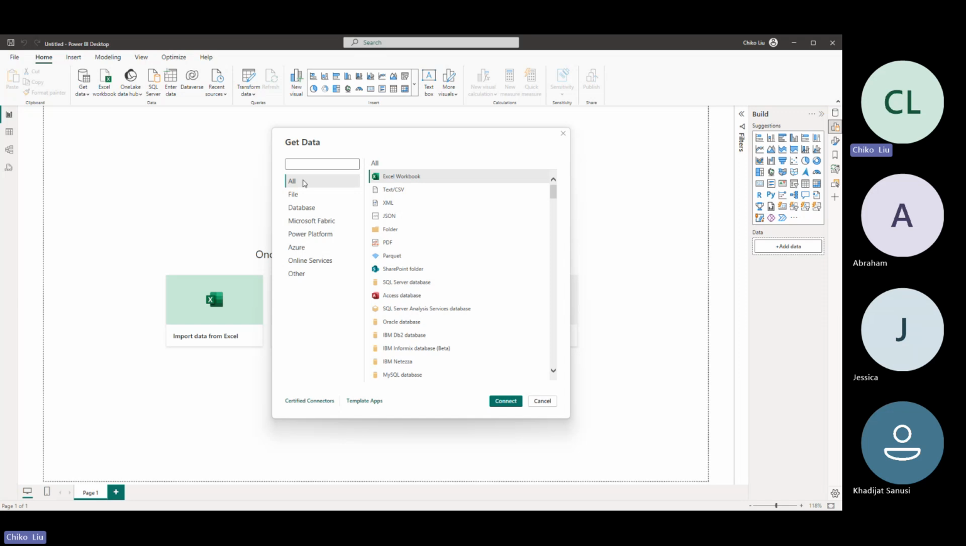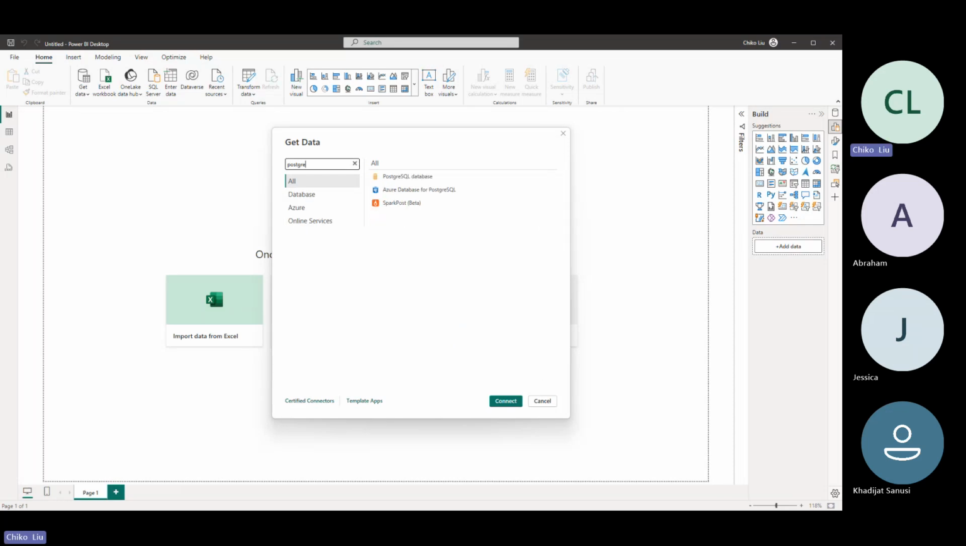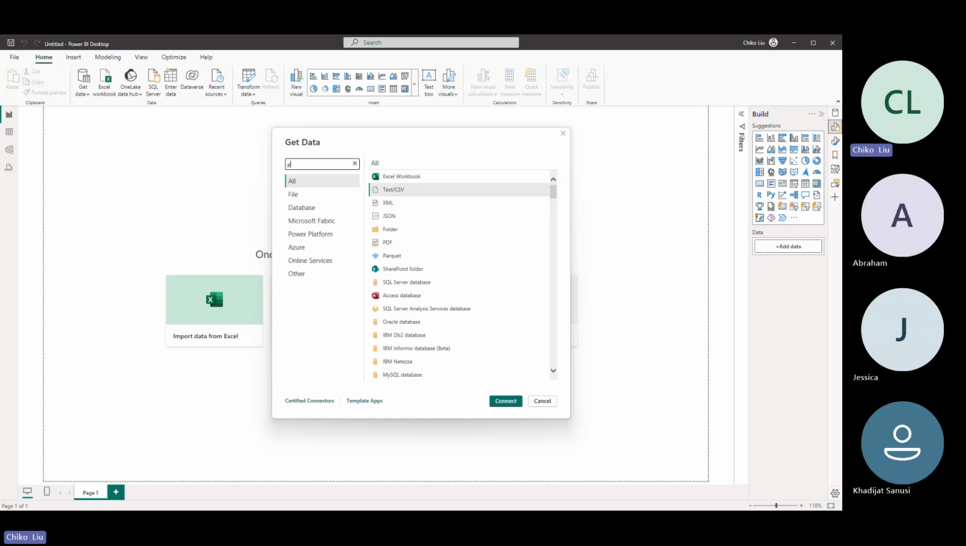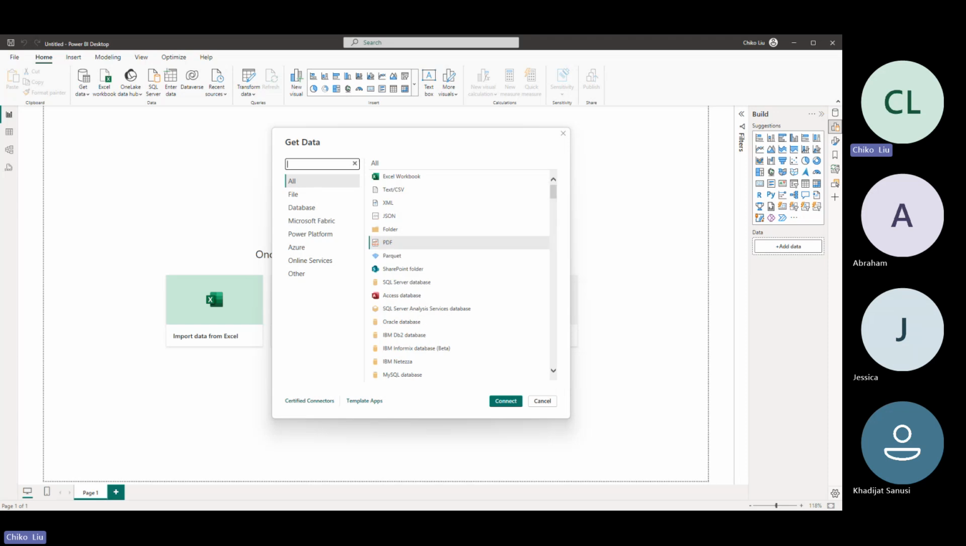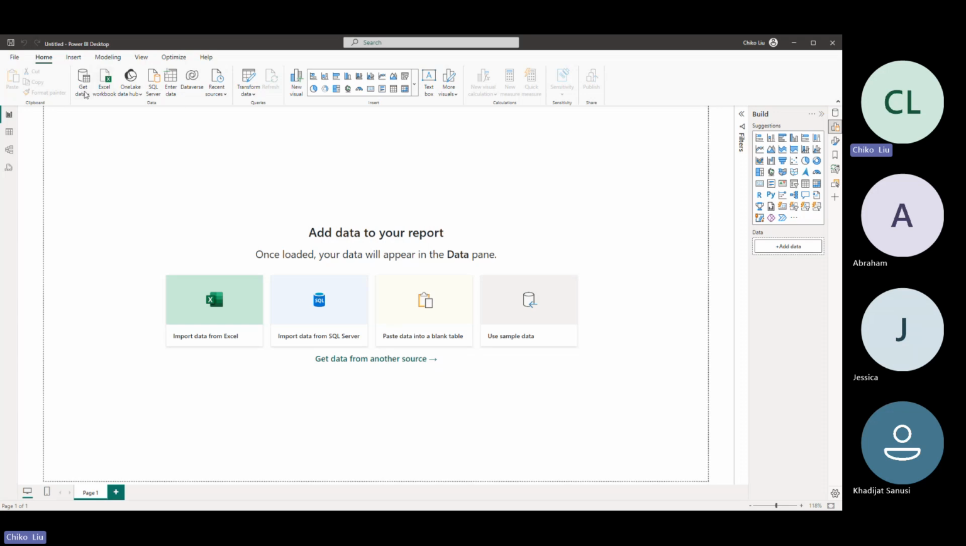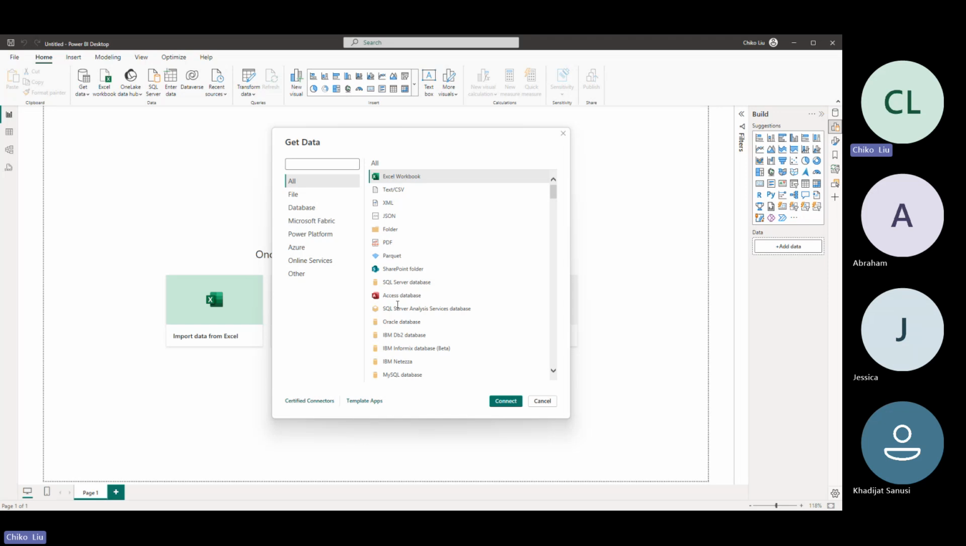Now, you can, let's say Postgres. So you can actually, from CSV, from text, I think basically from almost anywhere, from PDF. It's like your Power Query when you want to import data. Now, in order for you to get access to this, you can come to get data and more, and it's going to show you the same place.